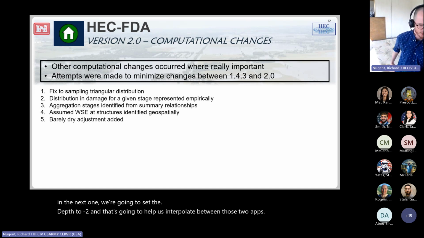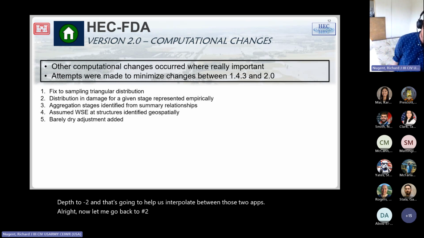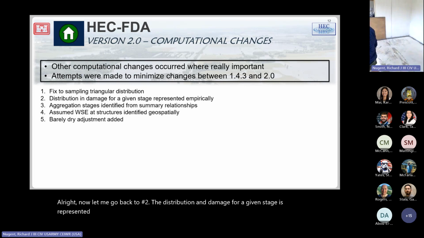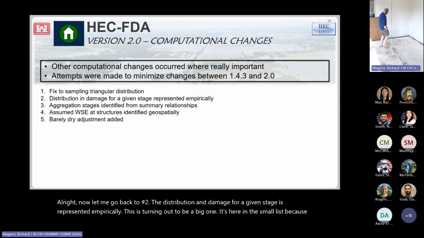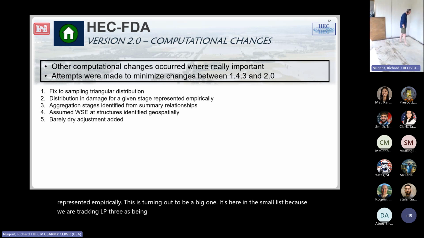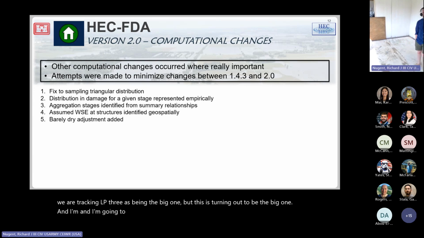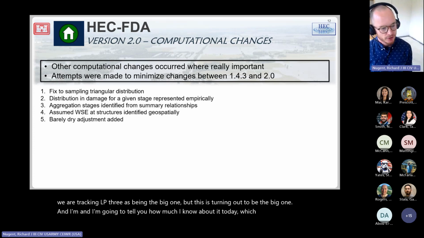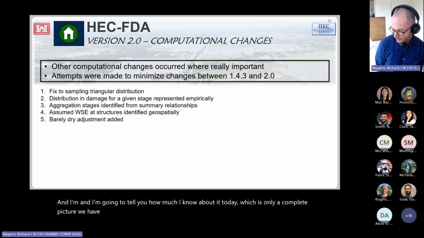All right, now let me go back to number 2. The distribution and damage for a given stage is represented empirically. This is turning out to be a big one. It's here in the small list because we are tracking LP3 as being the big one, but this is turning out to be the big one. And I'm going to tell you how much I know about it today, which is only a partial picture. We have more investigation to do.